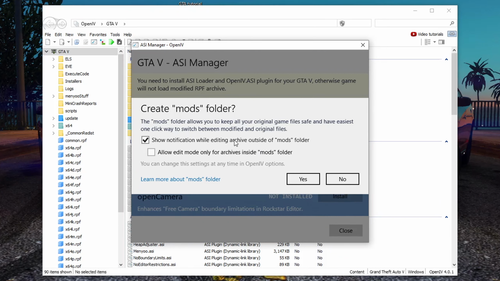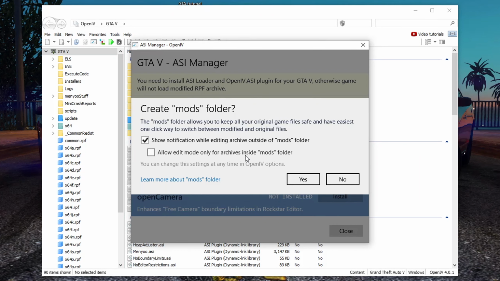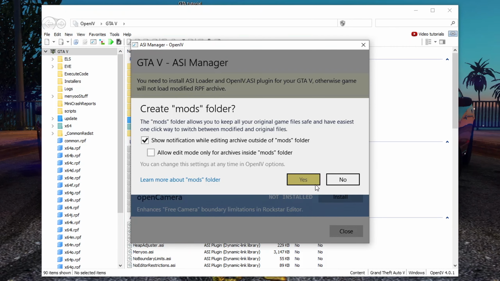I leave that on. I don't check the edit-only mode, you can check that if you're forgetful and don't remember to go into your mods folder, but you shouldn't have too many issues. It pops up with that notification. That should remind you. And then I'm just going to click yes to that.